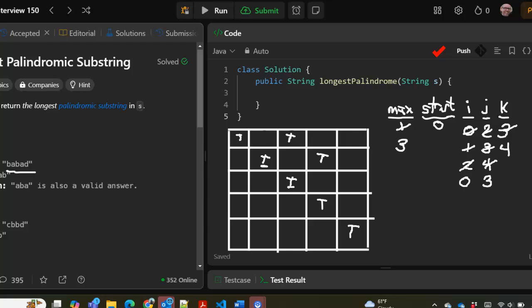What we return at the end of this is the substring starting at start and going to start plus max, which is 3. Okay, so in this case it would return BAB. That is a 3-character substring starting at index 0. Okay, let's try an implementation.